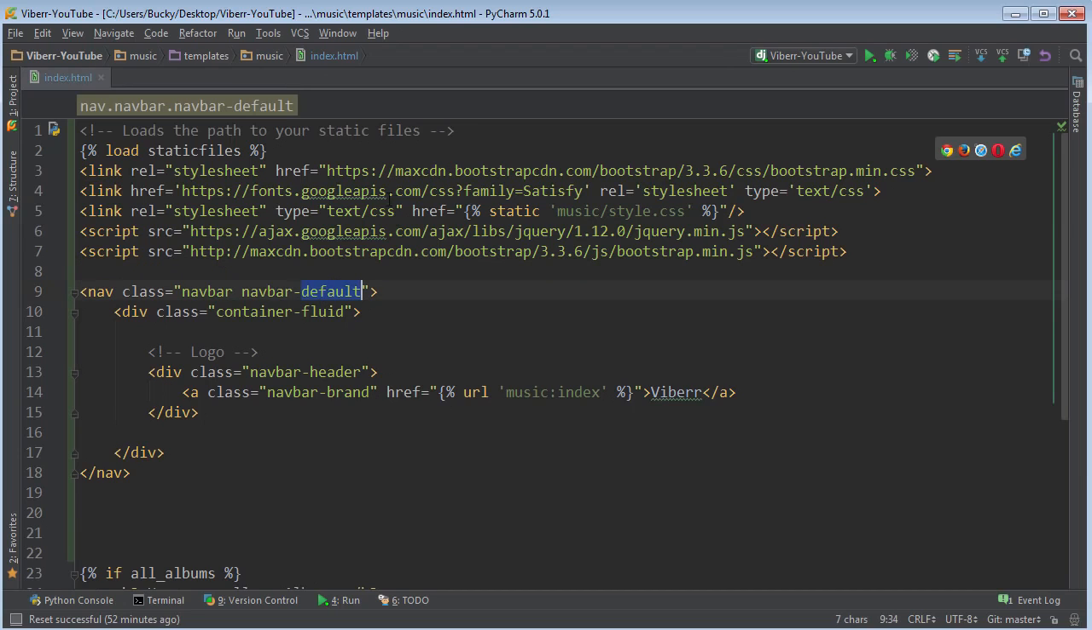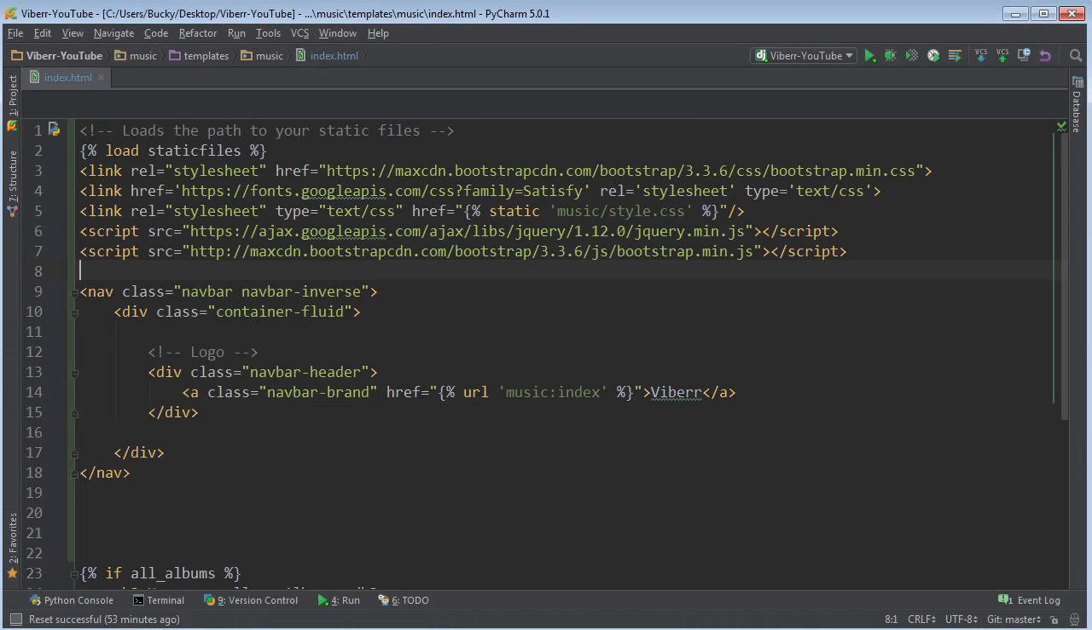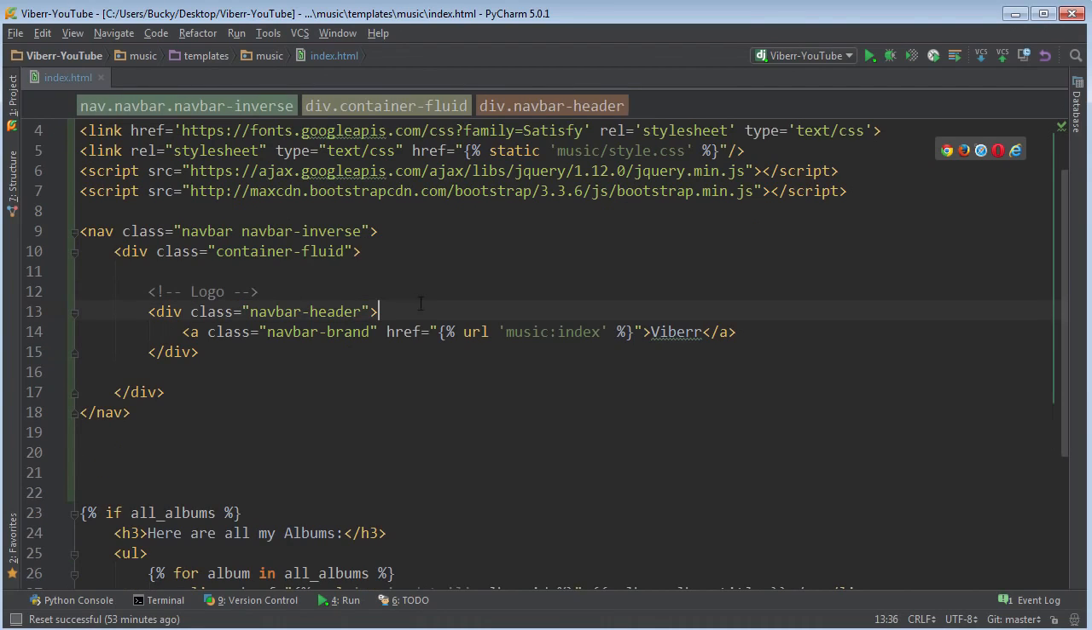And also, I'm going to change this from navbar default to navbar inverse. So if I refresh this, you guys can see it pretty much just changes the color to a dark theme rather than a light theme. Because if I just have everything like a shade of light gray, I think it'll look a little bit weird. All right, so navbar header.